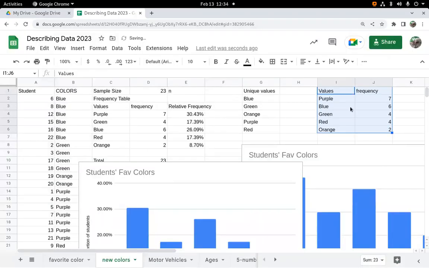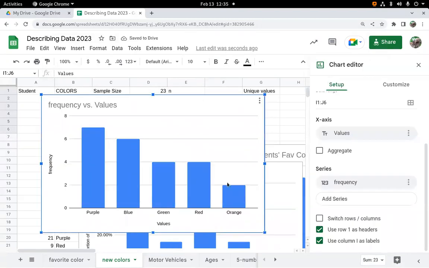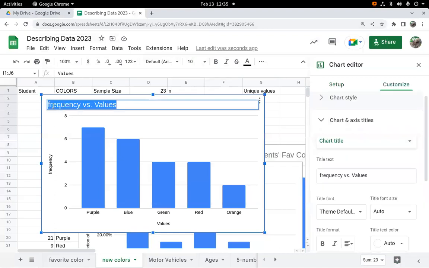Once I resort them that way and make a chart out of them, that type of bar chart is called a Pareto chart, where we list the values in decreasing order based on their frequency. So this is a Pareto chart for the students' favorite colors.